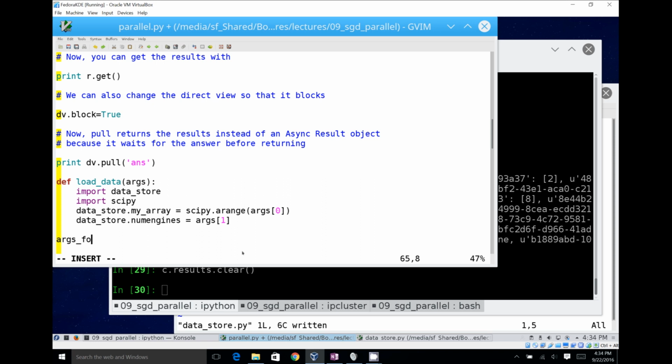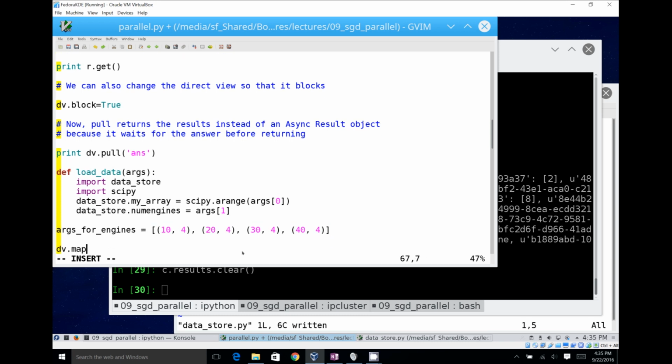So let's call it args for engines. So on engine 0, I might want an array of size 10, and the number of engines is going to be 4. On engine 1, I might create an array of size 20. The number of engines is 4. On the next one, it's going to be an array of size 30. The number of engines is 4. Then the last one's an array of size 40, and the number of engines is 4. And then I can do dv.map, load data and args for engines.